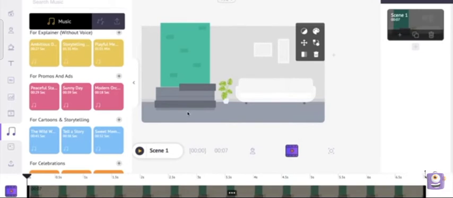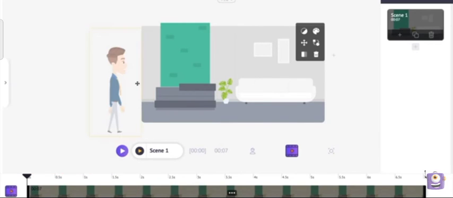I'm going to reduce the volume of this music track so that I would be able to clearly hear the dialogue spoken. So I'm going to the music track options over here and reducing the music volume. Let's have a preview.